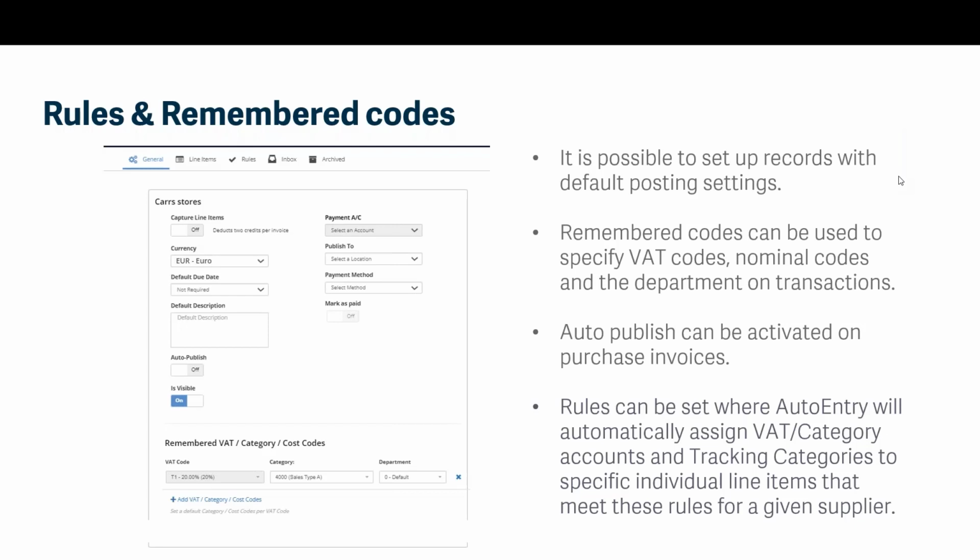So first of all, we've got remembered codes. And this is where we can tell Auto Entry that when a transaction has a certain tax code, it must use a certain nominal code and a certain department. So it links those three together.